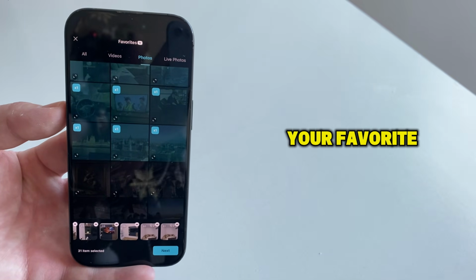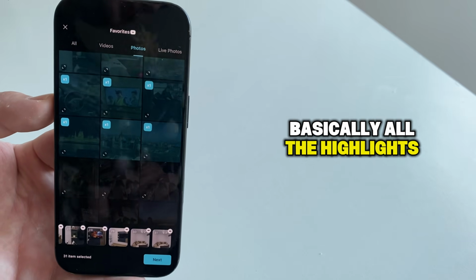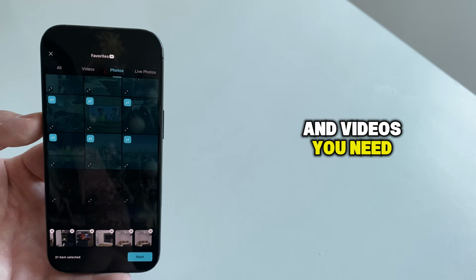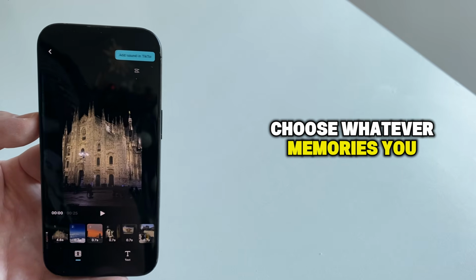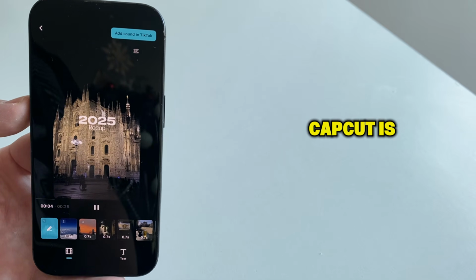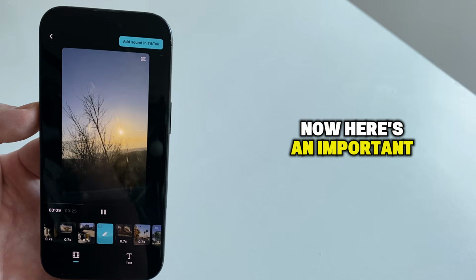You can pick your favorite photos and videos from your camera roll, basically all the highlights from your year. The template will tell you how many photos and videos you need to select. Choose whatever memories you want to include, and once you're done selecting everything, CapCut is going to start putting it all together for you. Now here's an important thing to note.